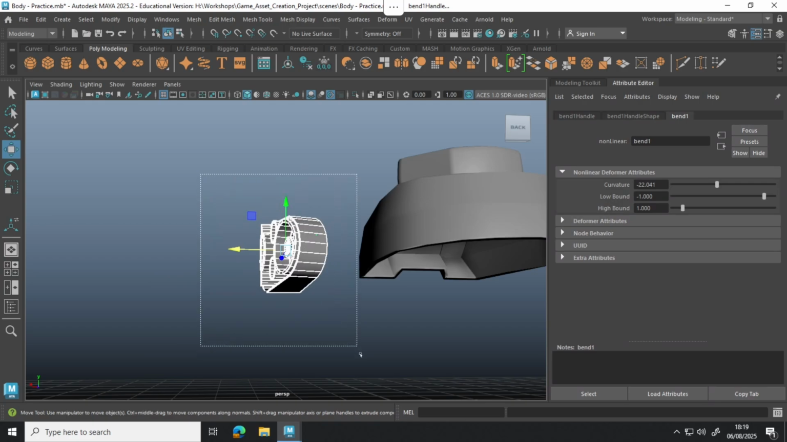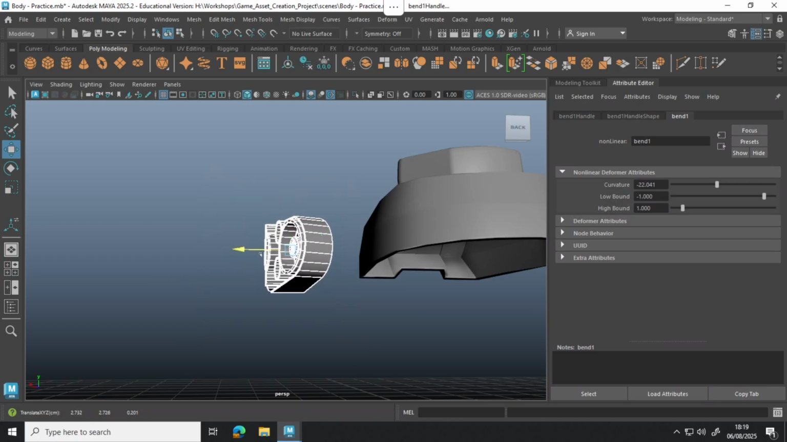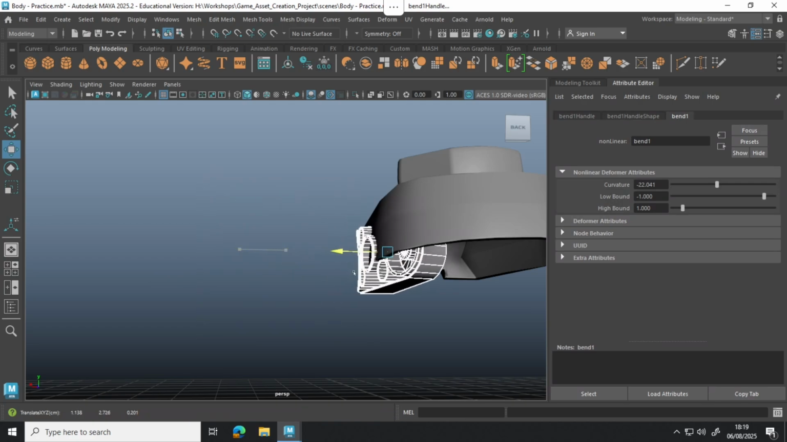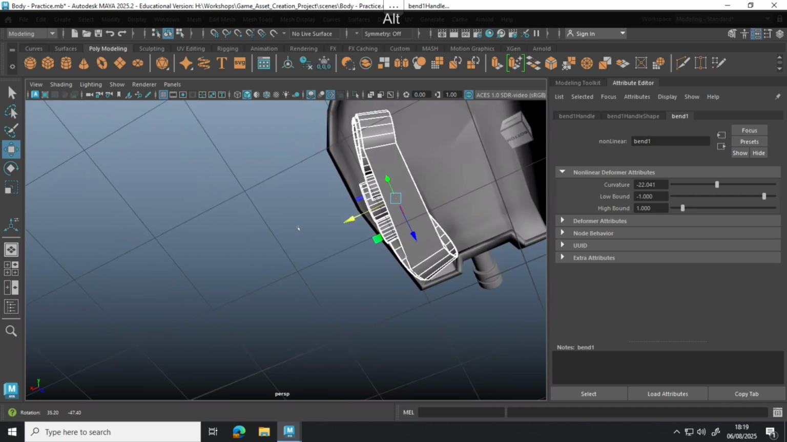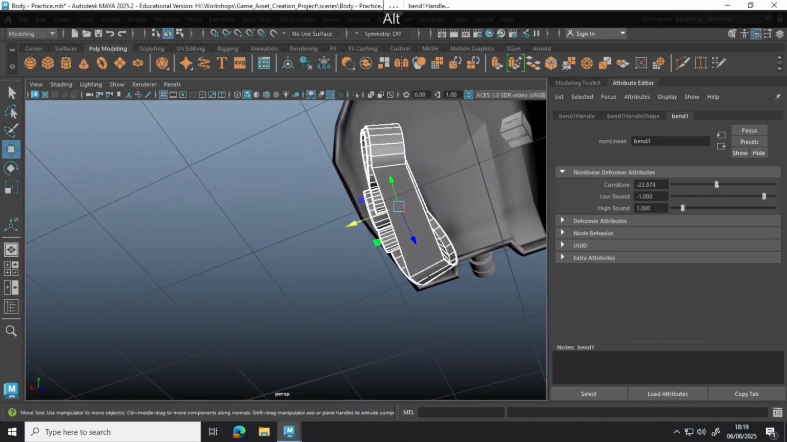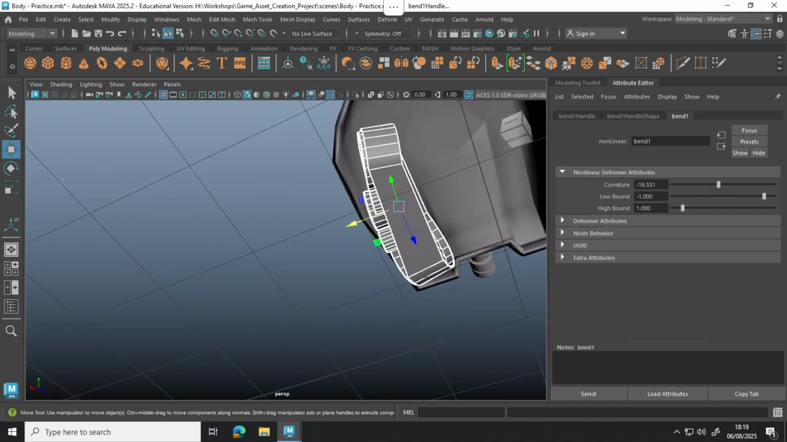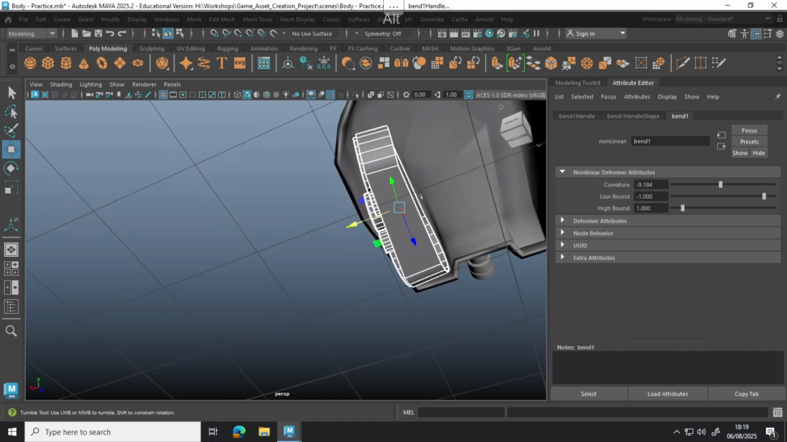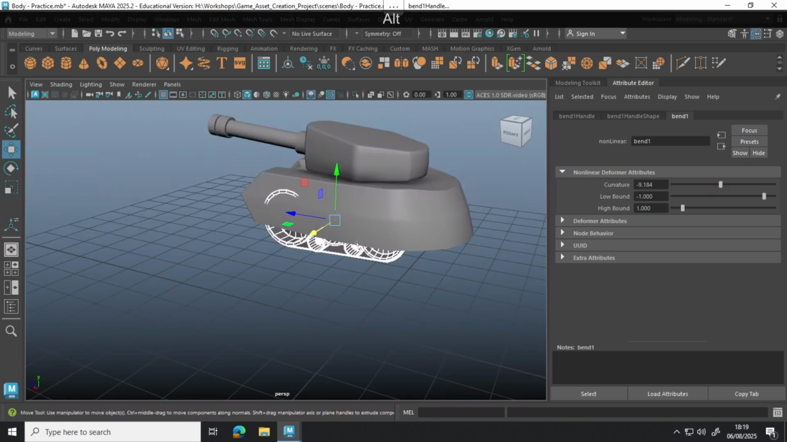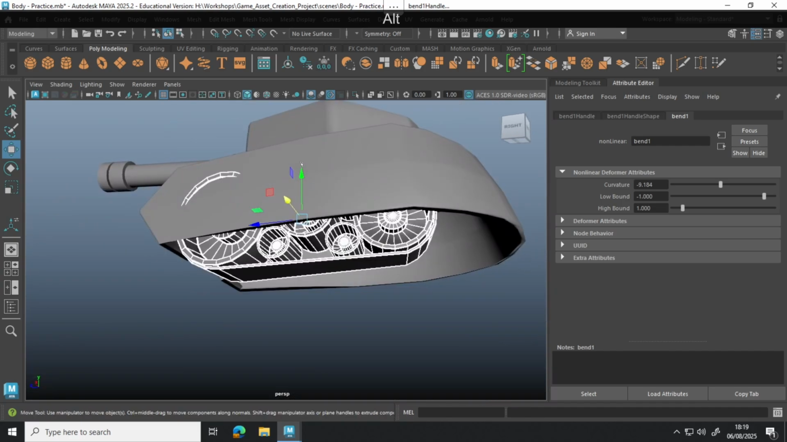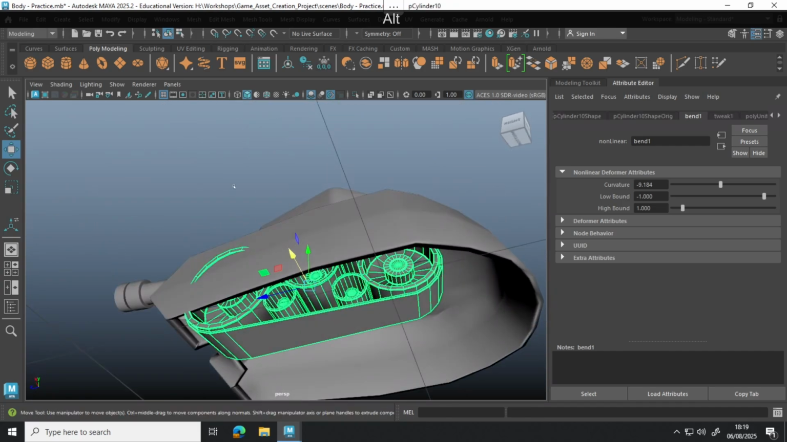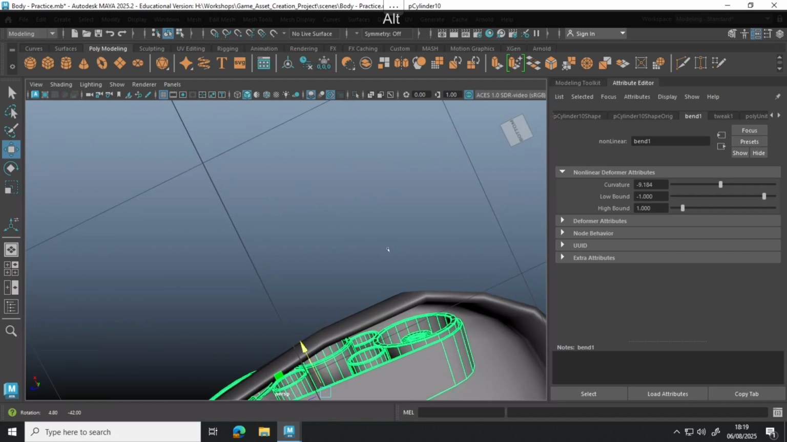So I'm going to click and drag select. That means I've got the bender deformer as well. I'm going to move it underneath the tank to where I'd like it to be. And from there, I can add the correct amount of curvature that I need to follow the shape of the tank. We don't need too much. And I think what would be helpful here is if we rotated the object a little bit as well.